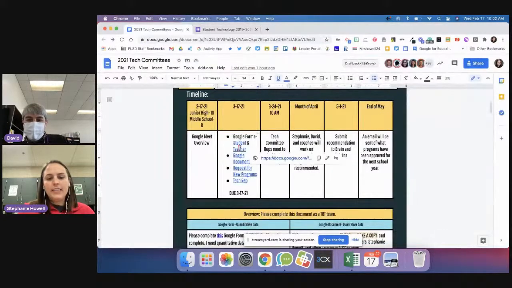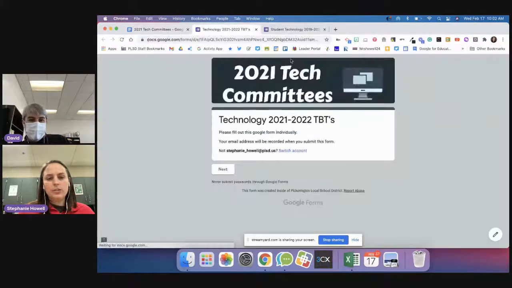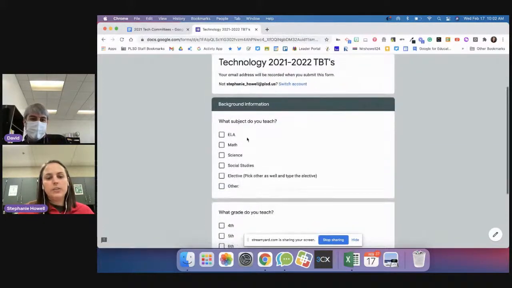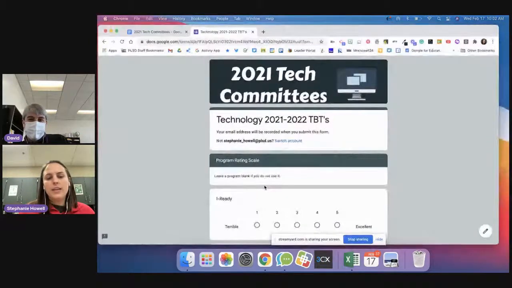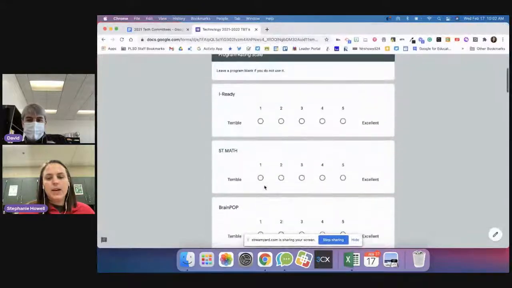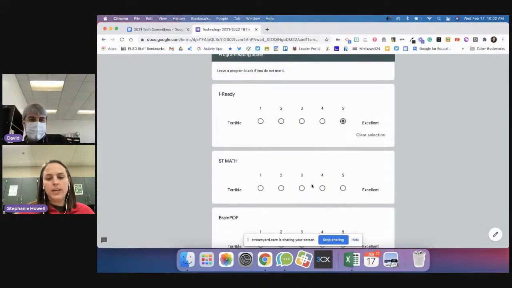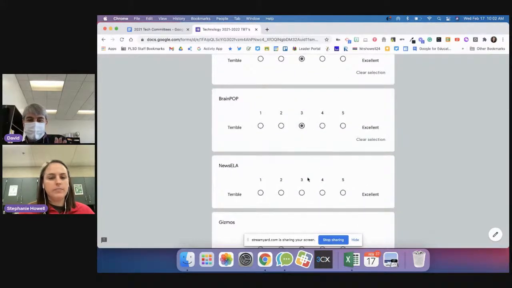The next part is the teacher survey. Everyone will fill out this teacher survey. It should take 5 minutes or less. You're just going to let us know what subject you teach and what grade level you teach. Then it's a quick rating scale. If you don't use the program, leave it blank. If you do use it, you're just going to rate it on how well you love the program.